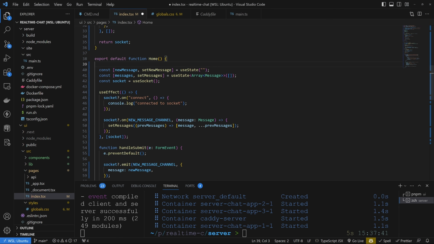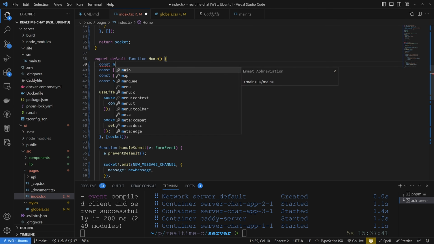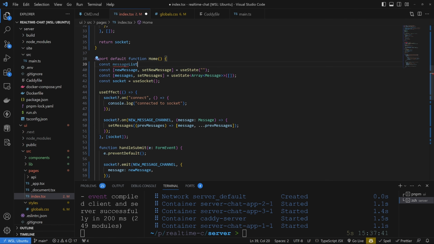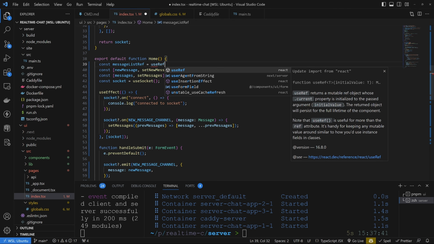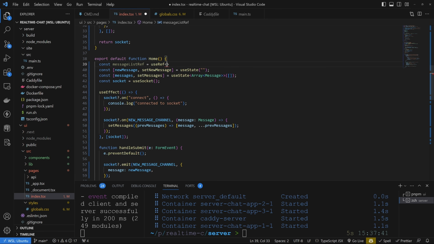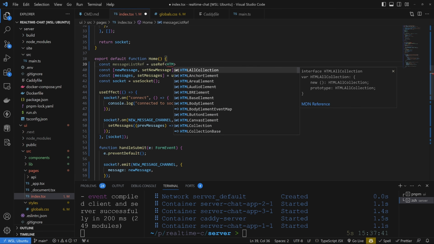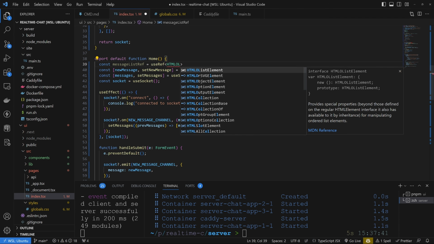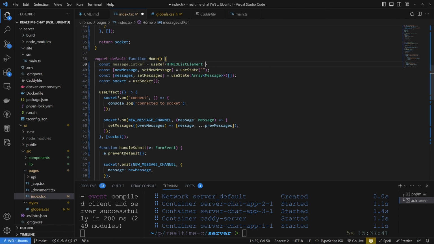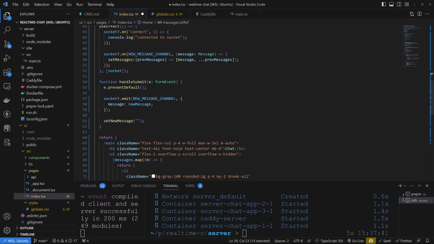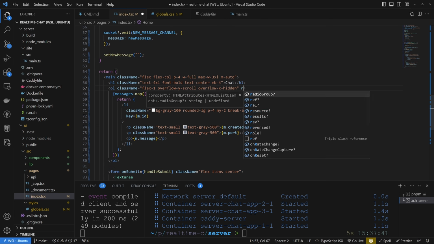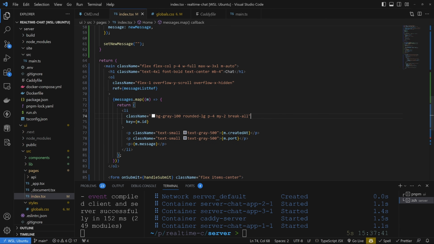So I need to define a ref. So I can say const messageListRef is equal to useRef. And this is going to be an HTMLOListElement or null, because it's going to default to null. Now we can go attach this ref to our ordered list. So I can say ref is equal to this ref.